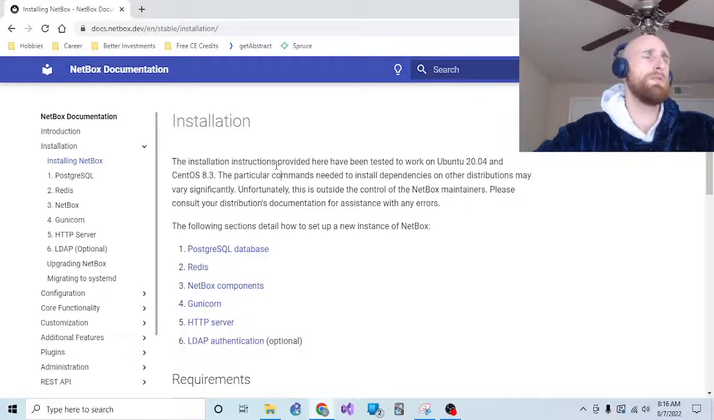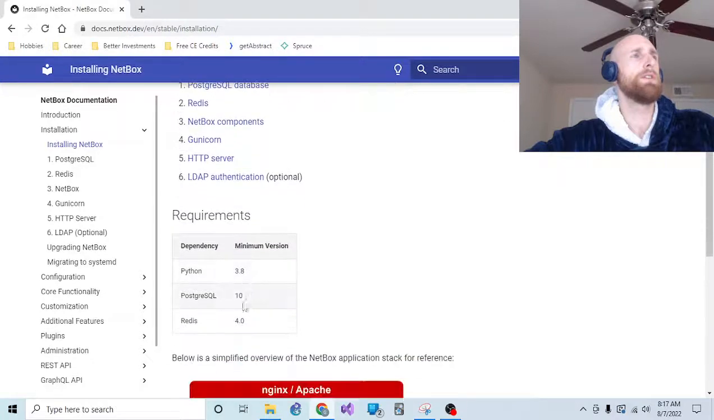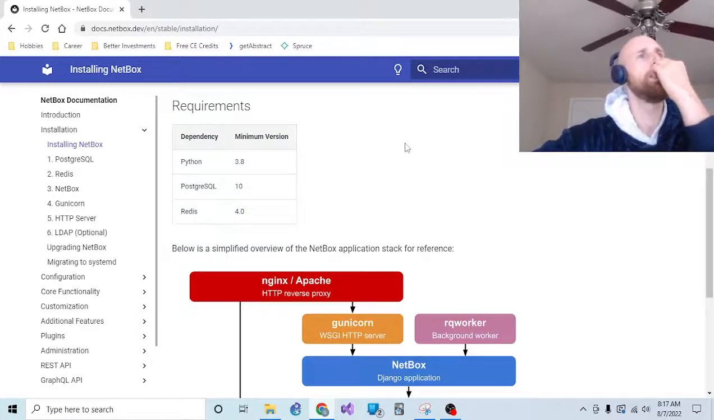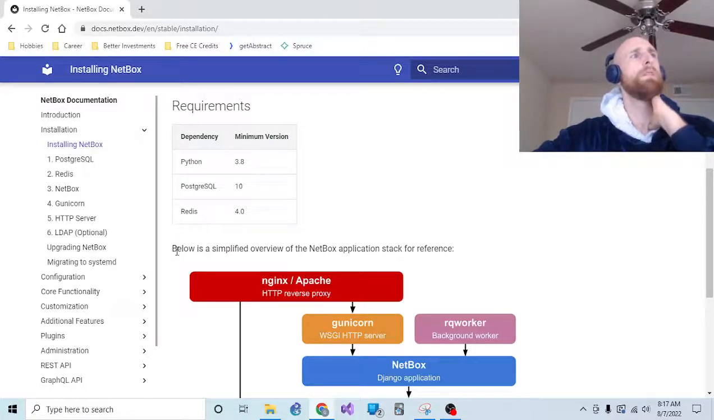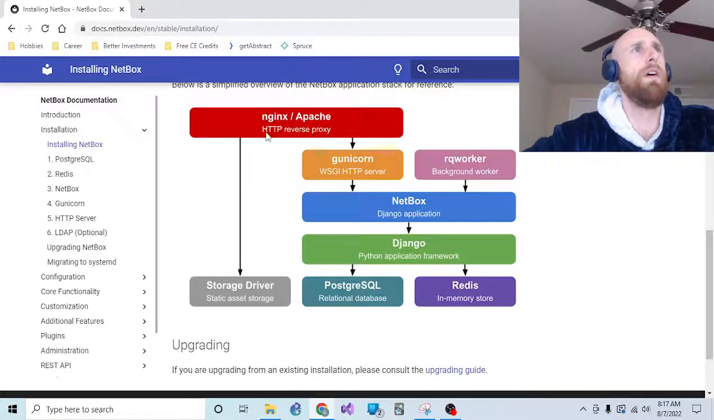So we've got our PostgreSQL database, Redis, Netbox components, Gunicorn, HTTP server, and LDAP authentication is optional. We've got some requirements here, but it looks like we're going to be setting up these two eventually. And these are just minimum versions. So by now, those will probably be the default versions to install, hopefully. Below is a simplified overview of the Netbox application stack for reference.